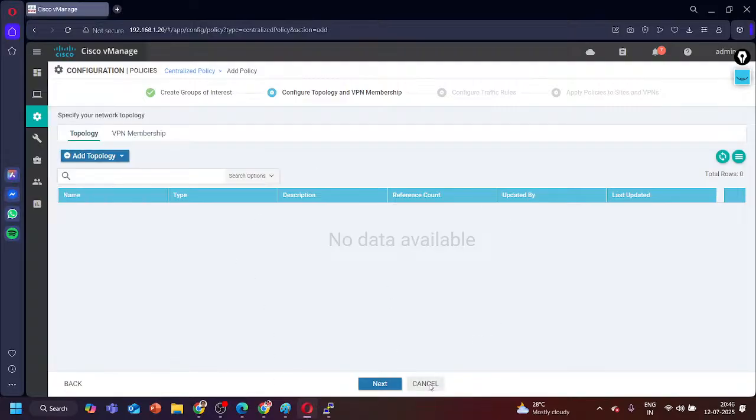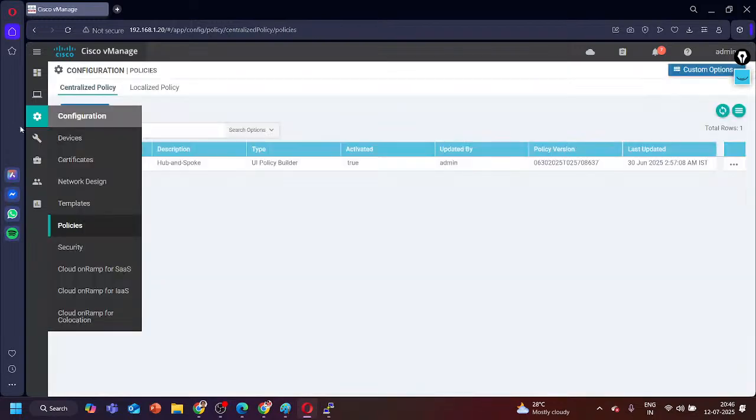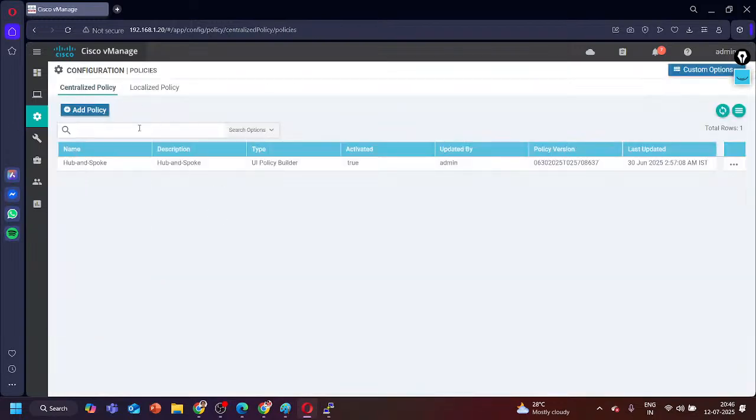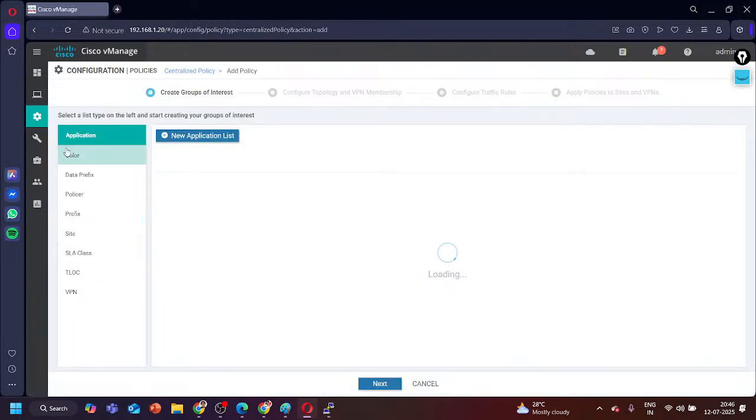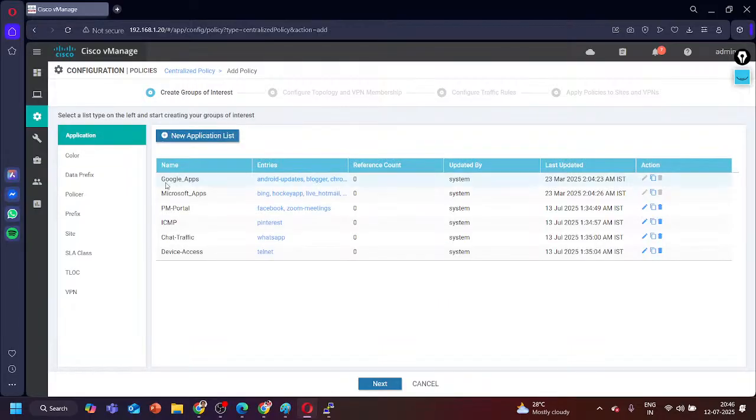Okay, let's do one thing. Let's create some group of interest here. Click on add policy, and for application you can see by default some application lists are there, and from here you can create a new application list. Right, a list means your interesting traffic or application, a user, a subnet.